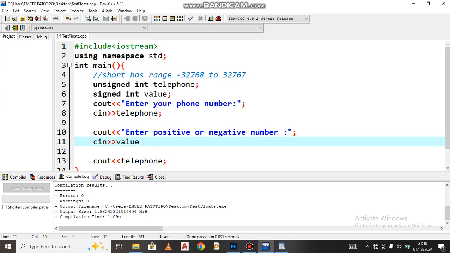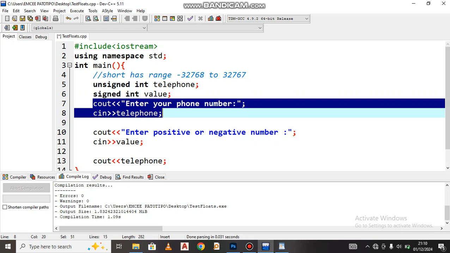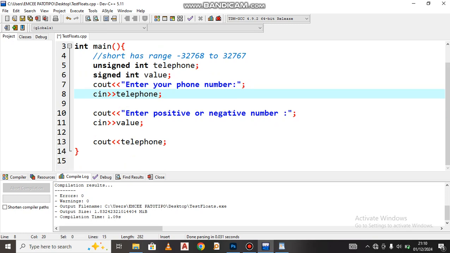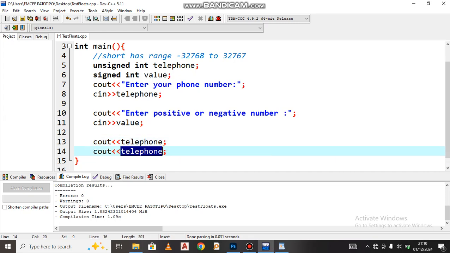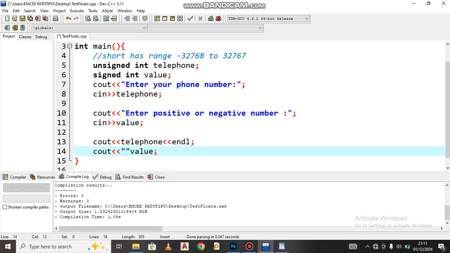Here we simply make someone enter any number in any range, and we call it value. So what happens here is value is signed, it can hold both positive and negative numbers, but our telephone is only unsigned int, indicating that we expect a phone number to be only positive numbers between 0 and infinity. So if I run this, I only have one output for telephone. I need to include the second one, which is value like this. And if you want it to be printed on the next line, then we've got to include the endl like this. We can as well add in here that this is for signed values.